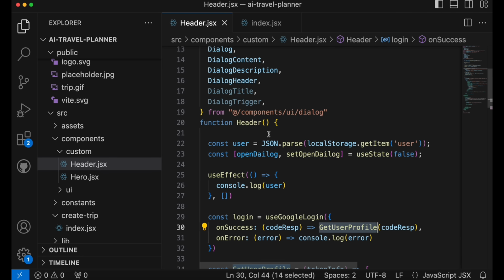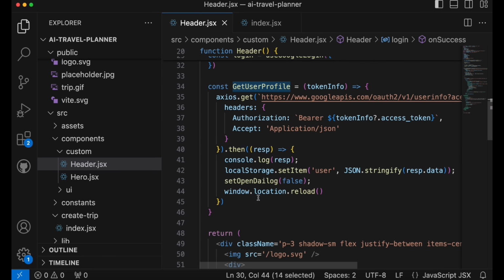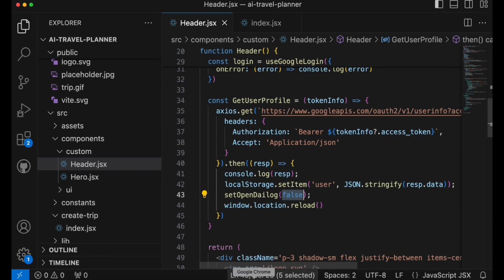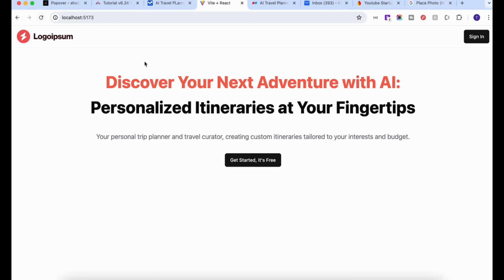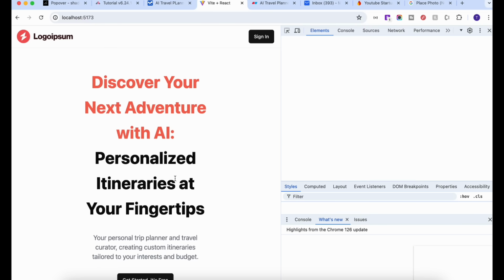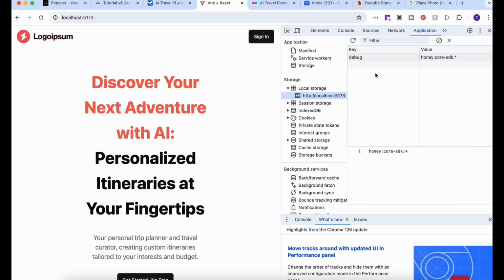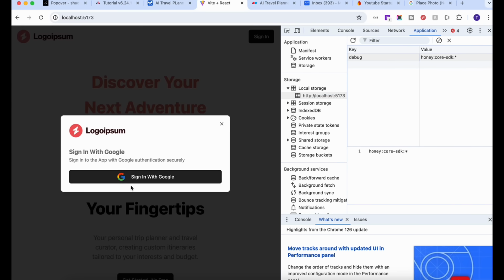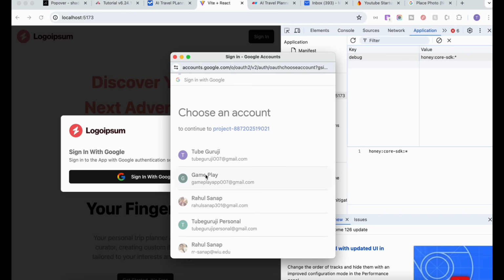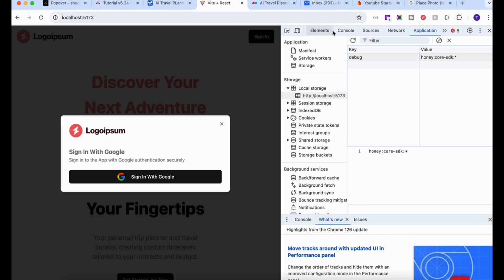So once the user is logged in, I'm not sure what the issue is, but okay, set open dialog false. I think that's correct. Make sure the user is not saved inside the network, maybe inside the application. Let's try it again, so we'll get the error and see what the actual issue is.